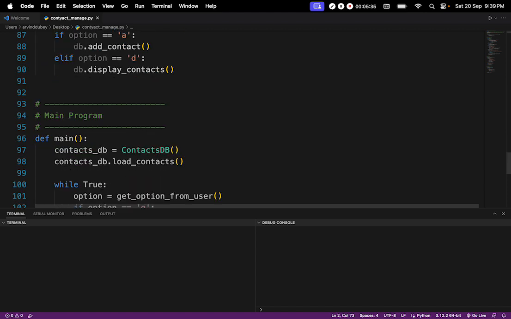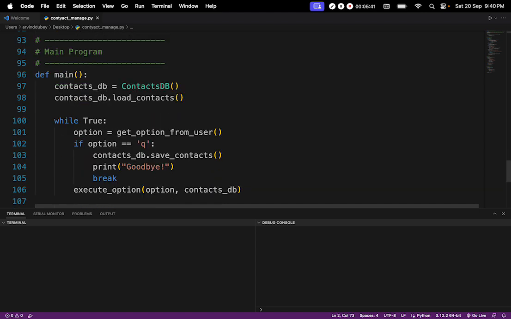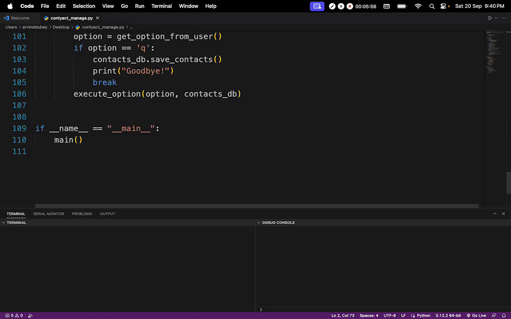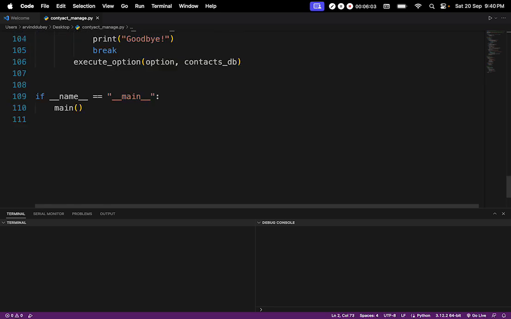So the main program now. Contact DB equals contact DB. Contact DB dot load contact. So while true, option get option from the user. If option equals Q, then you can see contact DB save contact, and then it will give goodbye. So break, execute option contact DB. This is the main function always. So here if name equals main. So this is the end of the program.